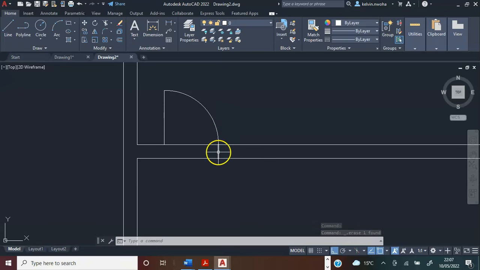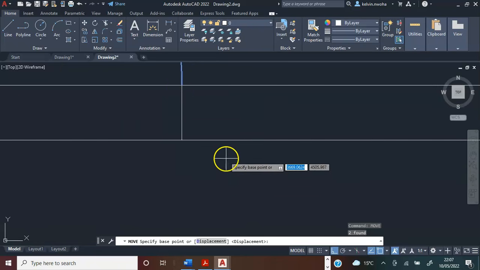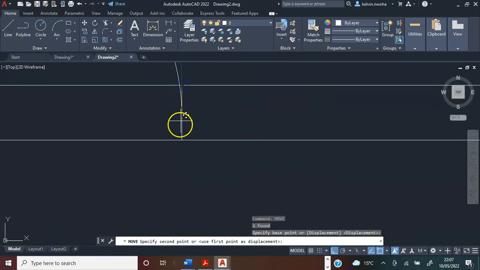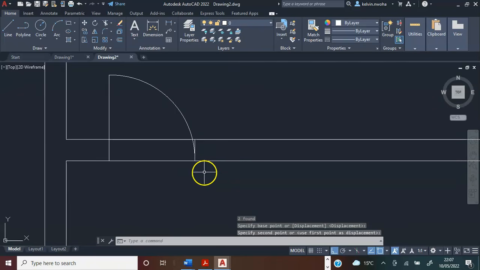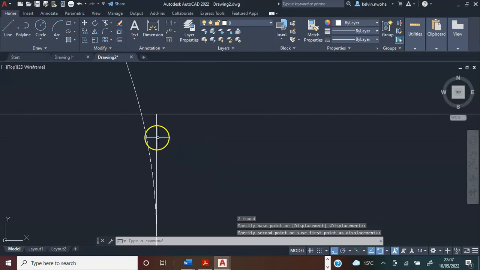Next, I won't delete this yet. Next, I will highlight the door. I will type move, enter. I will pick it from this base and drop it here. Now I can delete this line.